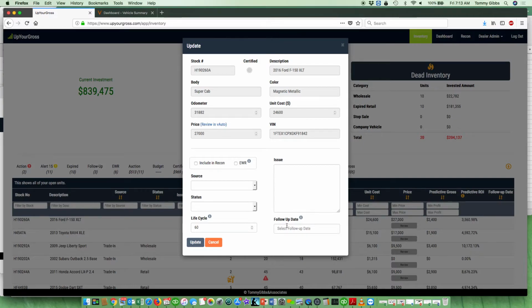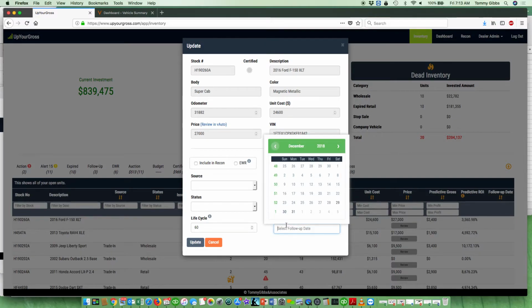Now, we have a new thing we've added here that can be really helpful to you. So we just brought this car in. We just set this car up. Let's pretend. And if you hit on follow-up date, you can pick a date in the future that you want to follow up on this car on for pricing.